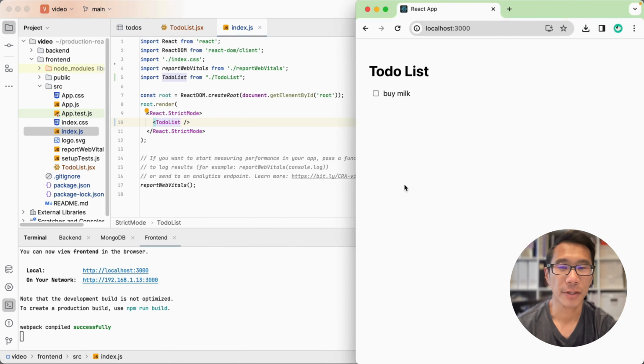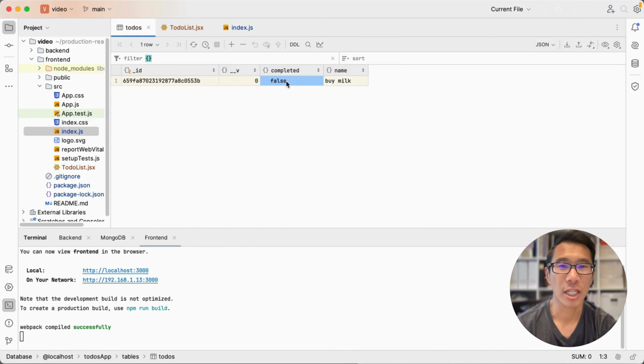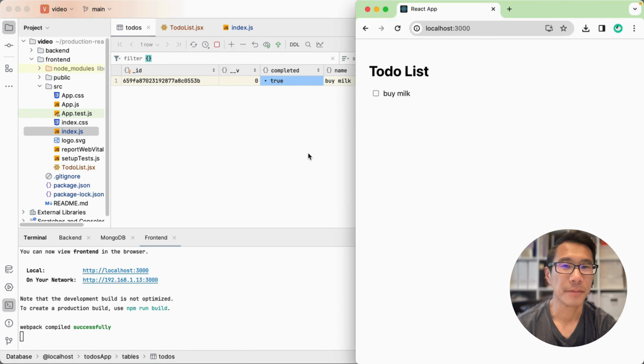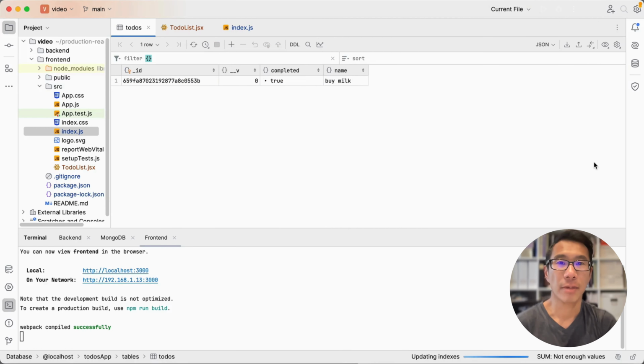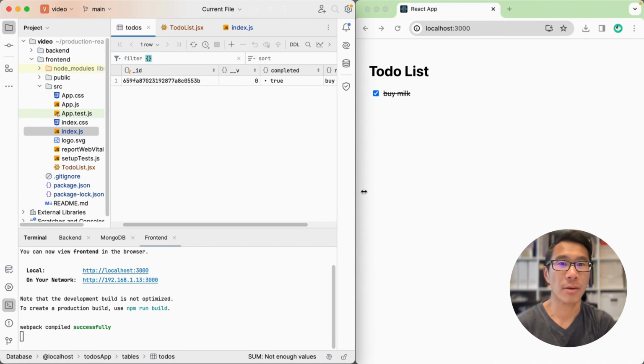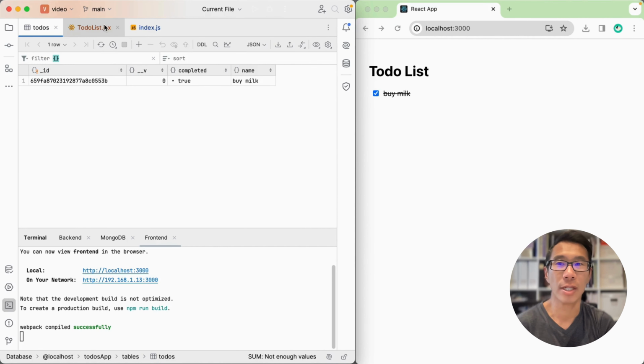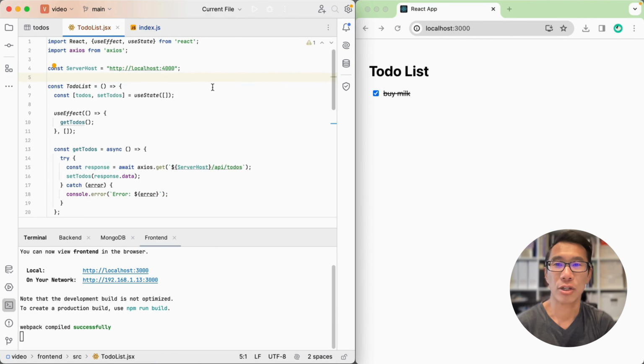Okay, let's take a look. All right, looks like it works. Let's check the database. Now we can change the completed to true and see if it's rendered the way we want it to be. Hit save. Go back to the app and reload. Great, now we are ready to write some code that allows our user to create a new to-do list item. Let's go back to the code here.